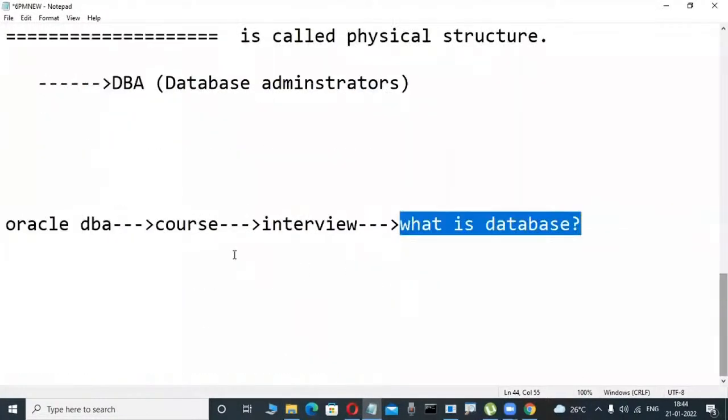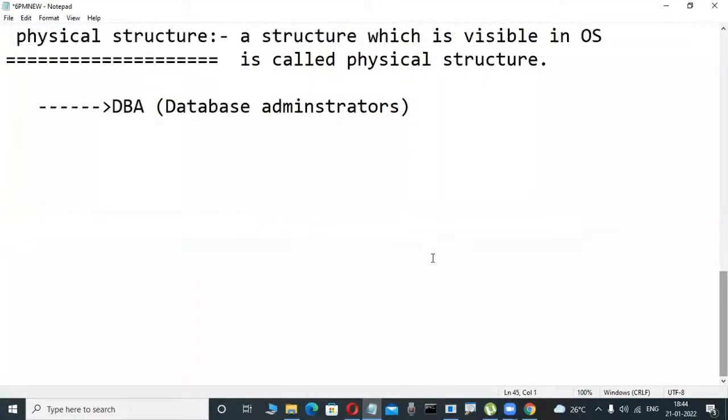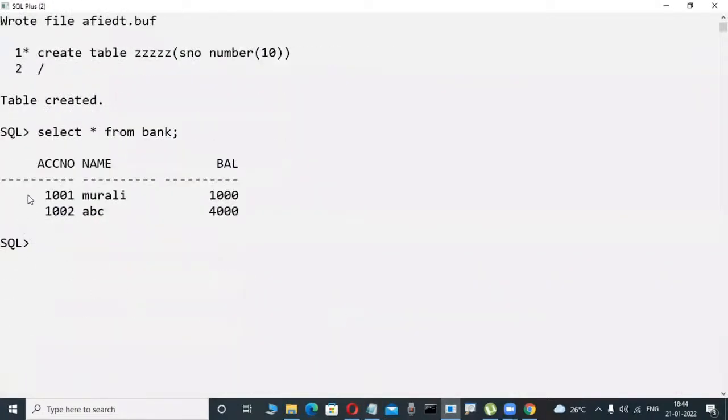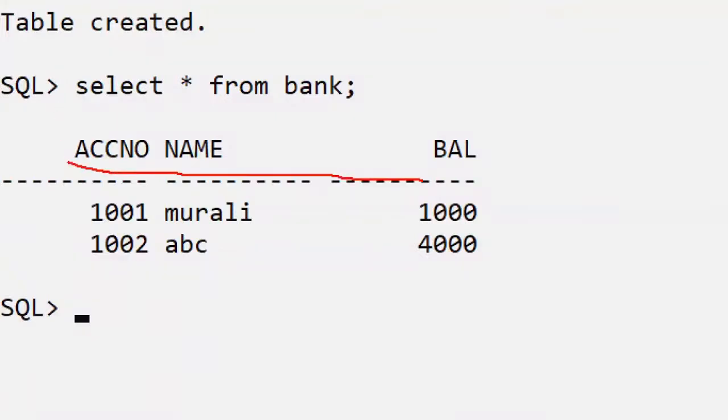Suppose I'm a developer, not an administrator. I'm a Java developer, SQL developer, PL/SQL developer, or a Python developer, and these developers attend an interview. What is a database? They may not ask it generally, but if they do, developers answer in logical structure terms. They say it is a place where we can store a structured collection of data. Is this a structured collection of data or not?